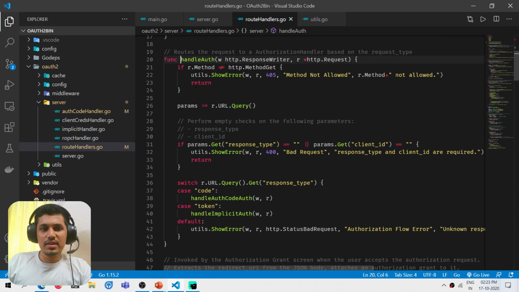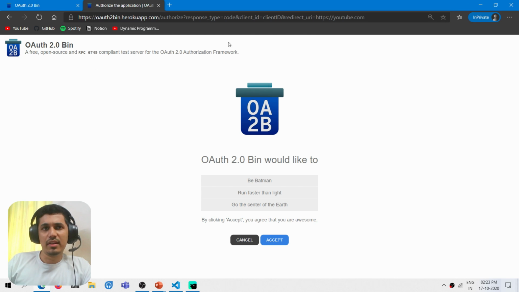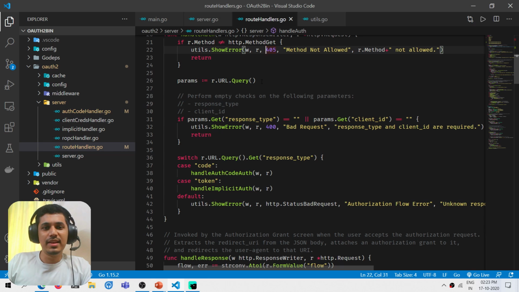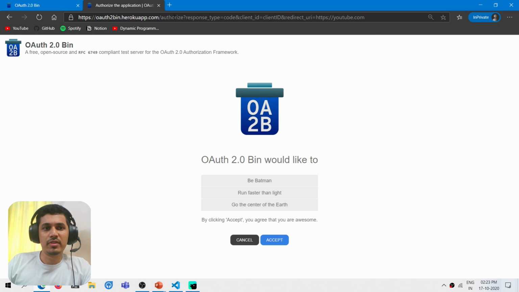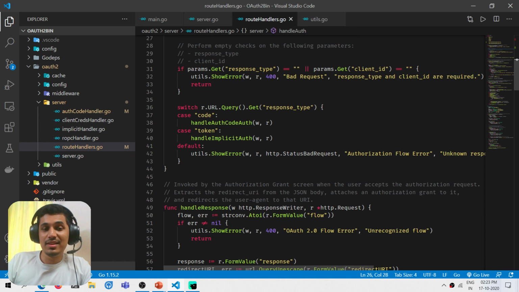The first thing it does is check if it's a GET request. If it's not, we send an HTTP 405, which is method not allowed. If we send a GET request, it works and comes here. Next, we take a look at the params, because that's what we are interested in. We parse all of those parameters and check that response type and client ID are mandatory as per the RFC, so they absolutely have to be there. If they are not, we say it's a bad request, HTTP 400.